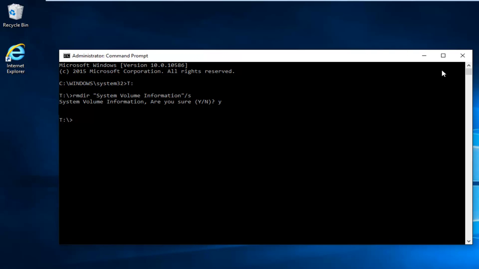At this point you can close out and then restart the computer, and hopefully you'll be good to go.